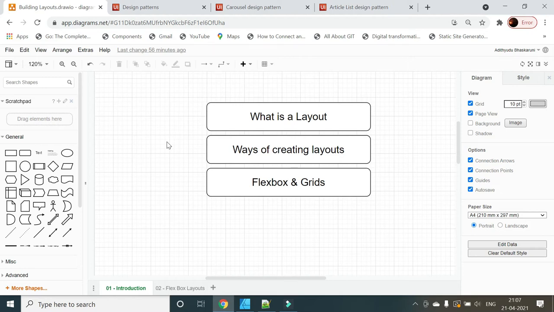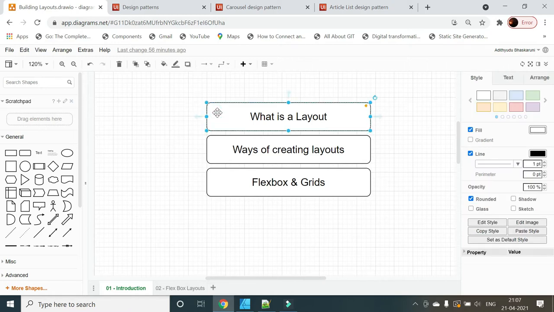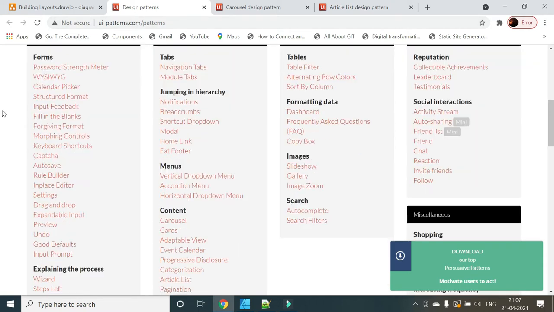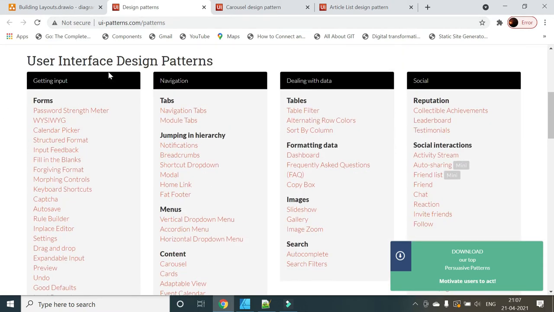Hello, hi. In this lecture, we are going to understand layouts and how to create layouts using CSS. Before starting, we'll first understand what we mean by layout. I would like to introduce you to a website called uipatterns.com. They have done good work in consolidating all the design patterns available. So what are these design patterns?